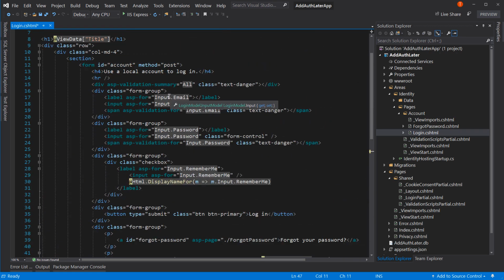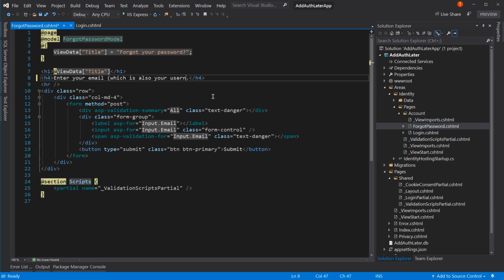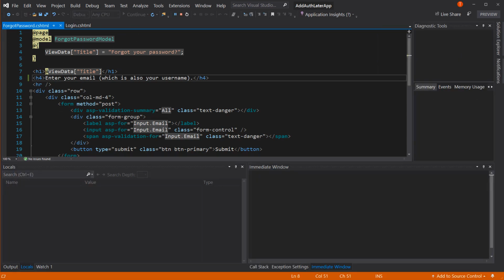Now, let's make another significant change. Instead of saying use a local account, let's use an I am Tim Corey account to log in. Okay, so now we know that it definitely is our changes. We hit save there. Let's go to forgot password and make a change of some type here. Enter your email, which is also your username. Again, just to see we have some kind of change here. And we'll hit run for IIS Express.